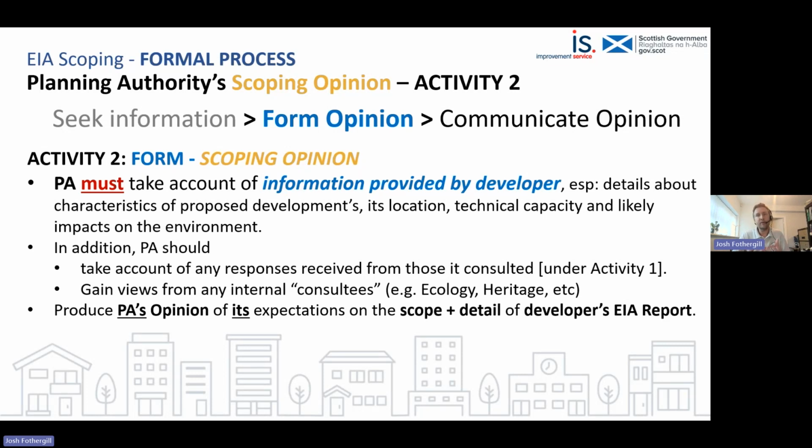Whilst you are the planning authority, you're also the local authority, the council, and there could be staff outside of the core planning team who may also have perspectives. So there is that internal consideration to take into account to form the planning authority's opinion. And ultimately, you need to produce your opinion and your expectations in terms of the scope and level of detail of the developer's EIA report.